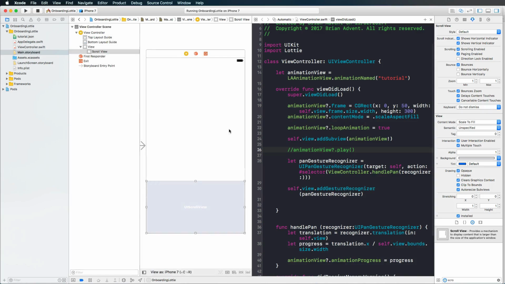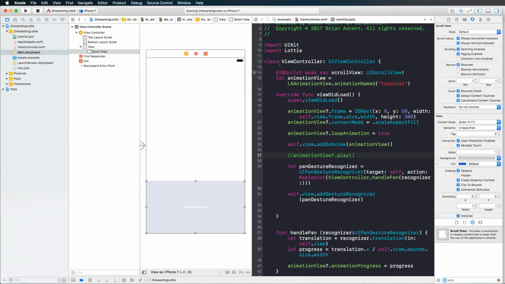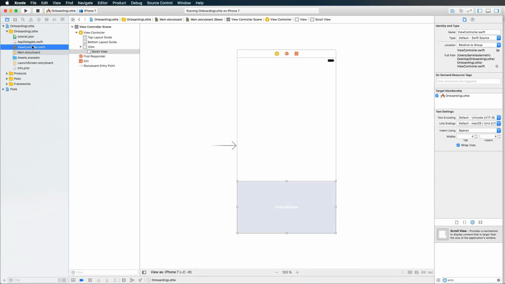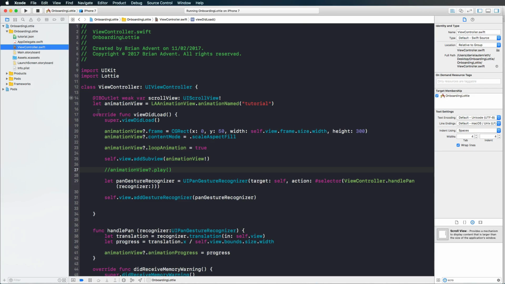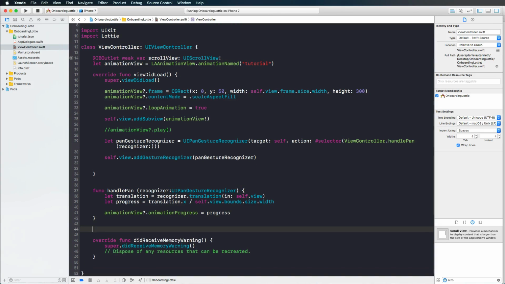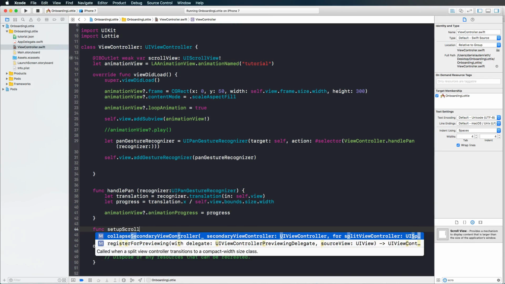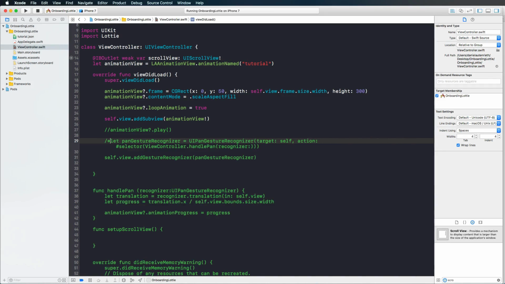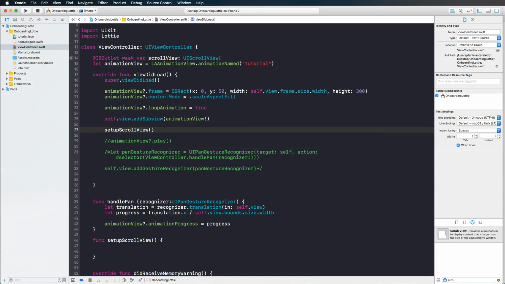Then I'm bringing up the assistant editor, creating a scroll view outlet. Let's call it just scrollView. And also what I like to do is adjust the autoresizing masks, pinning it to the left, to the right, to the bottom, and also making it resize in width, just like that. And with our scroll view already ready for further use, let's create a new function, which is setupScrollView. And let's also add some comments around the pan gesture recognizer, because we don't need that anymore. We can keep the handlePan function here, but let's instead call the setupScrollView function.